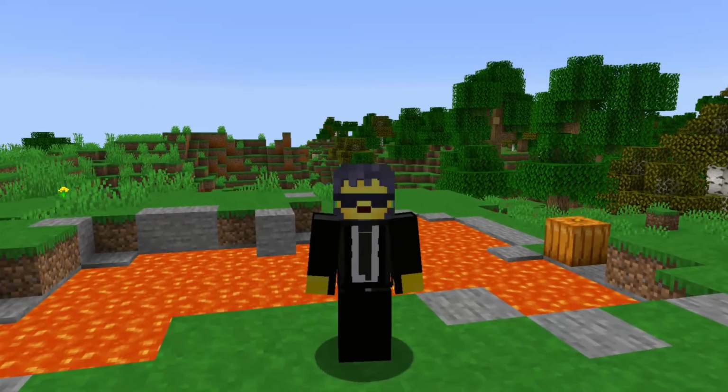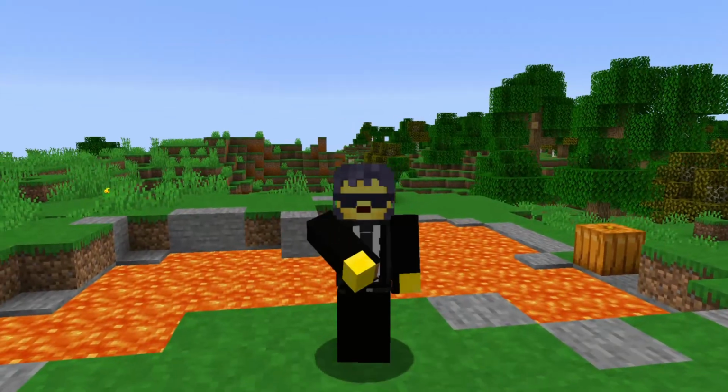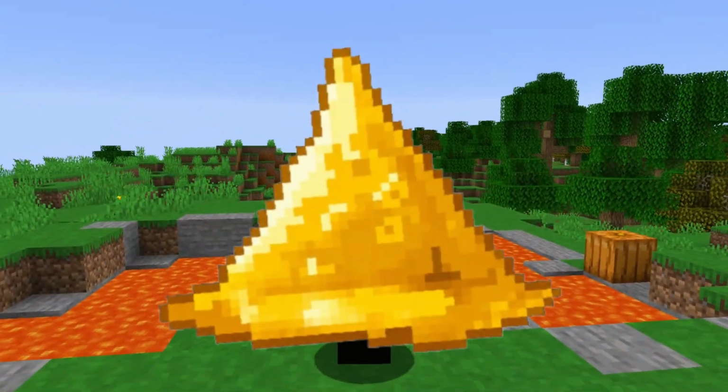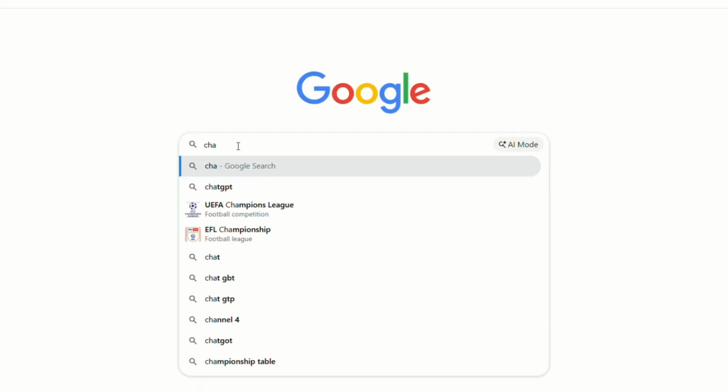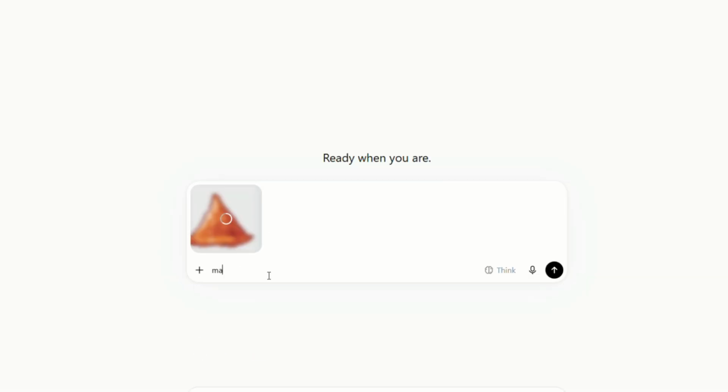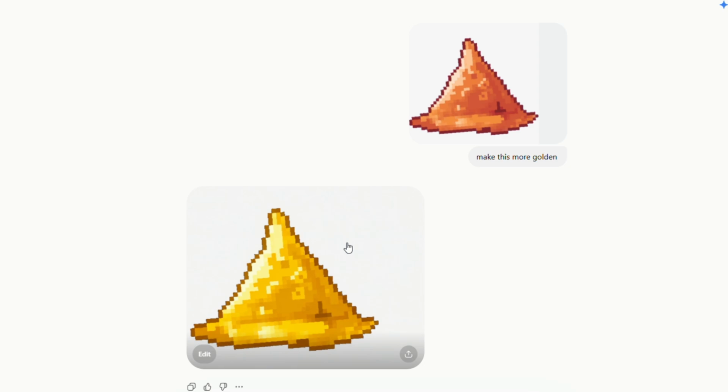The first thing you have to do in order to make samosas in Minecraft is to find a samosa pixel art or make one yourself. For example, how I made this was that I found a pixel art, then I went to ChatGPT and asked to change the texture, since I'm not very good at making pixel art, unfortunately.